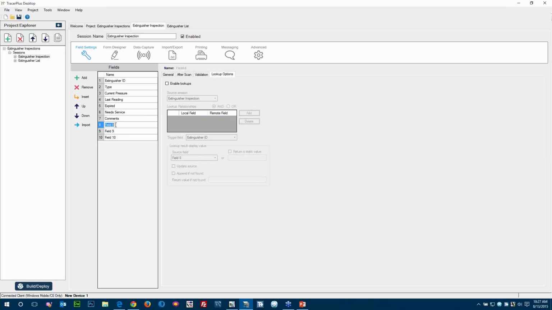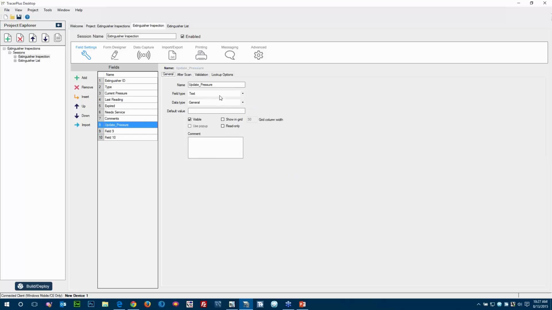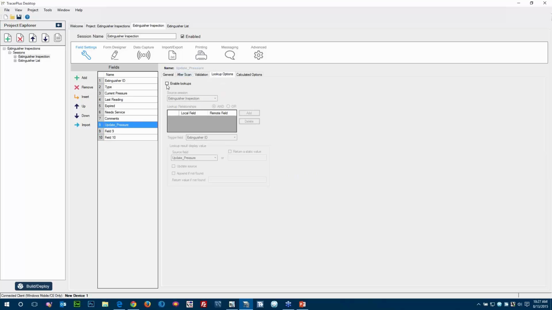So I'm going to add a hidden field down here called update pressure. And I'm going to set that to a calculated field. So we're going to do that same lookup. We're going to enable lookups, look in our extinguisher list based on an extinguisher ID. And we're going to look up our last reading. The one thing that's going to differ here is I'm going to enable the update source option so that when we submit this record, it's going to update this lookup with whatever this field's value is.